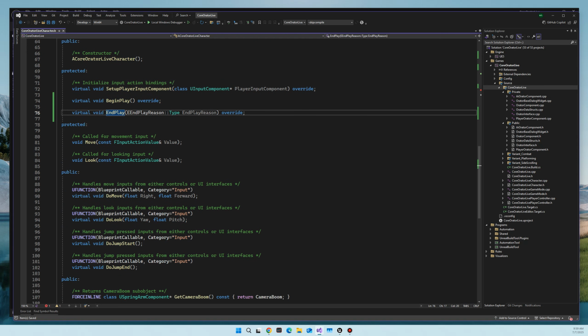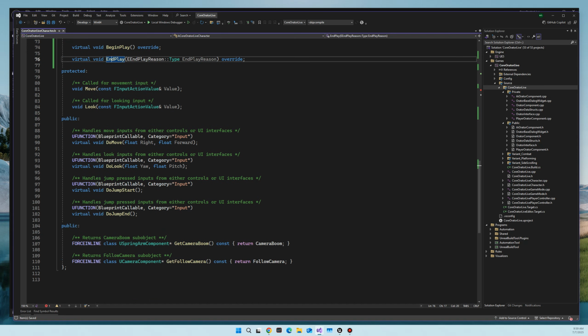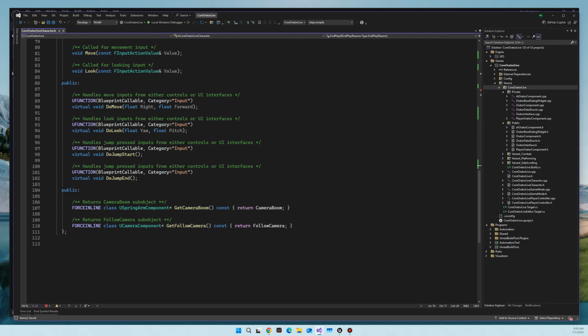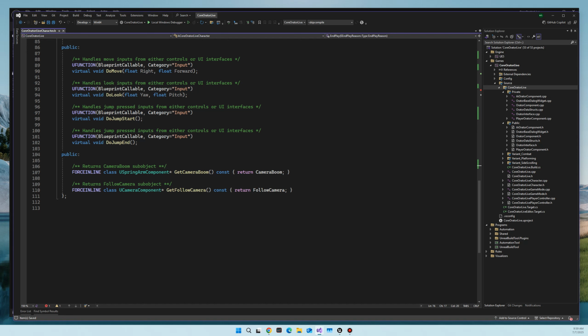All right, so I'm just going to include those for now, in case I need it. Move, don't need that, don't need that. So as you can see, force inline. All right, so I'm just going to go ahead and bring all of these over.